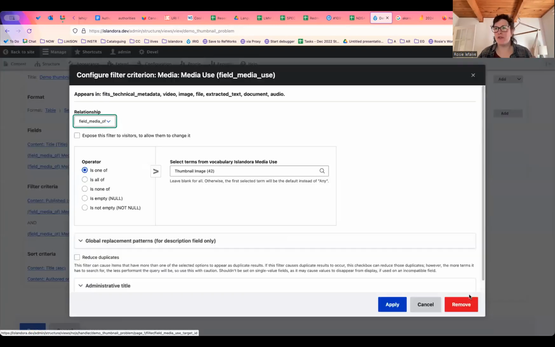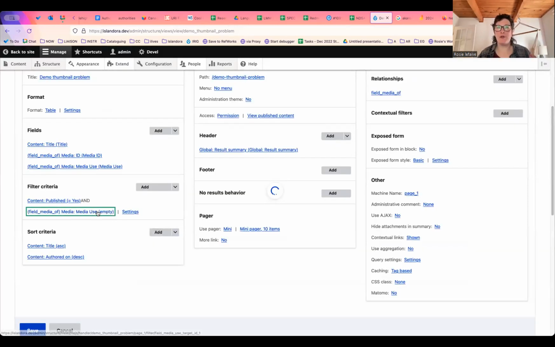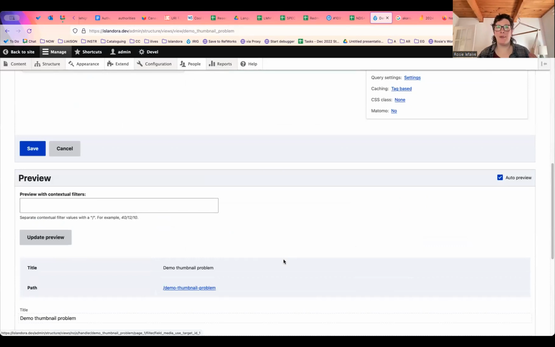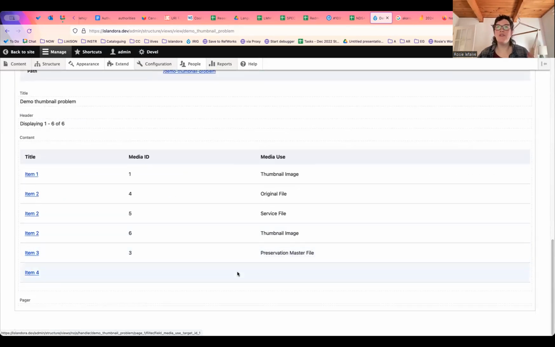I'm gonna remove these filters just to show the different rows, because that's where we really ended up. Even if we were able to include item 4 by saying, show me things where it's empty or it's thumbnail, we would still miss out on item 3 because it's got something, it's not null, and it's only got preservation master file. So this is where Views really runs into its limitations.